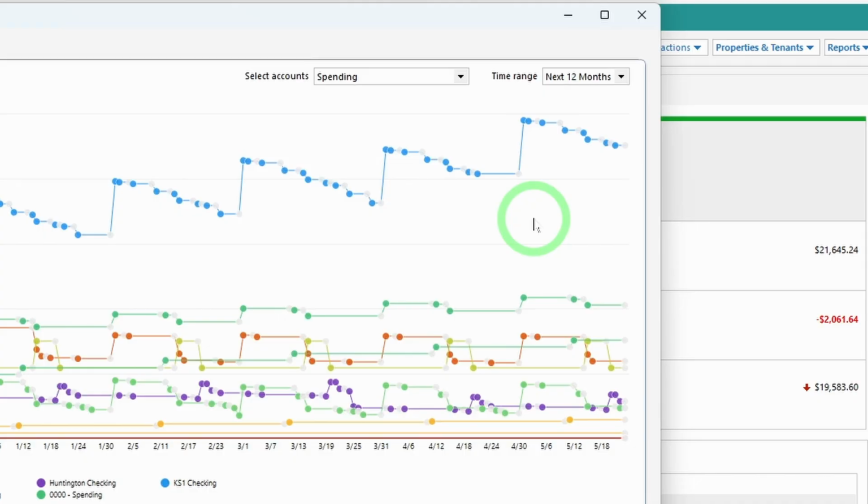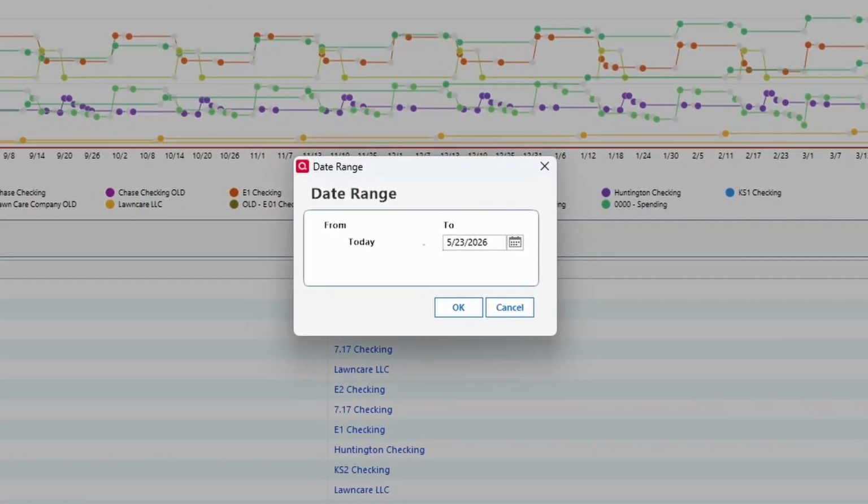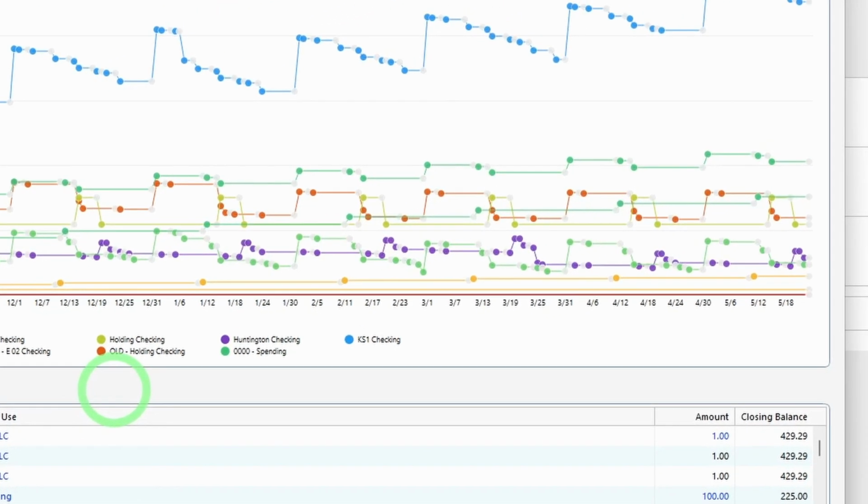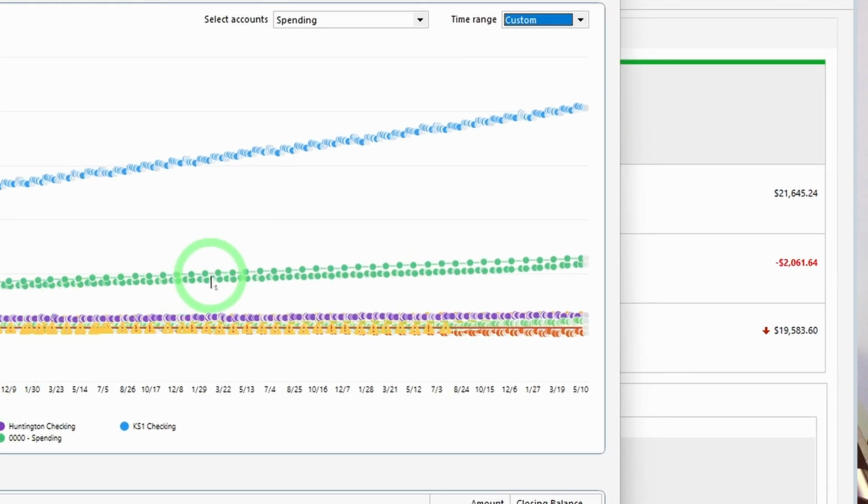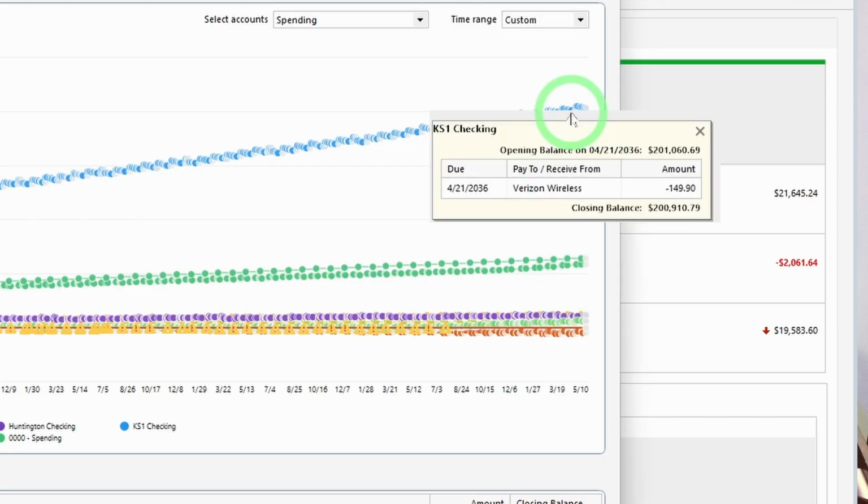Like for instance, we can click over here and click on custom, and you can actually put your own date in there. Let's go out 10 years. 2036. So you can see how it stretches out your accounts there. So that same one that's doing good, we've got all of our properties filled there.